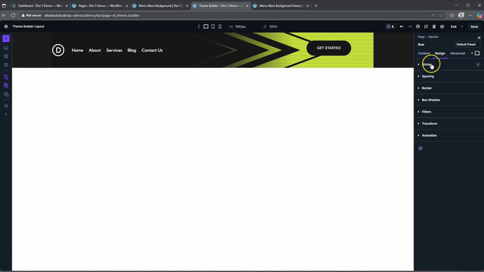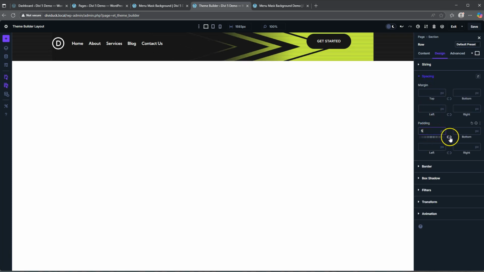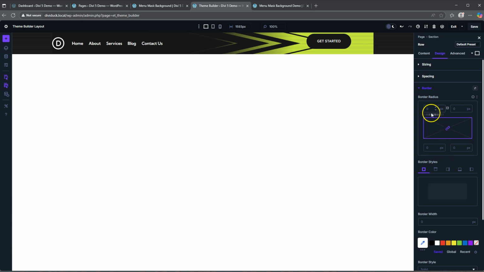All right, so the next thing we want to do is go into our design tab, and for spacing, let's give this a padding of 5 top and bottom. That's giving it a bit of a better spacing size there. It's not taking up too much. The next thing we want to do is give this rounded corners of 50 pixel border. That's giving us the nice round effect that we get there.